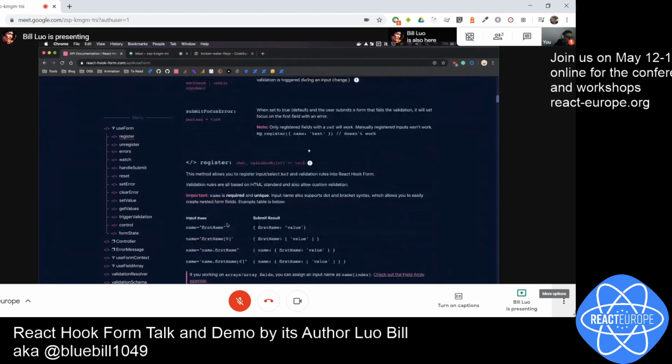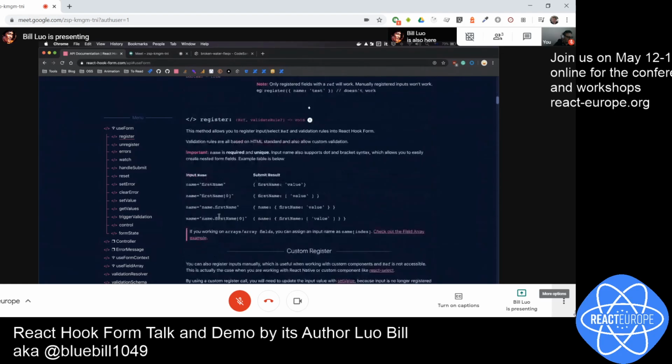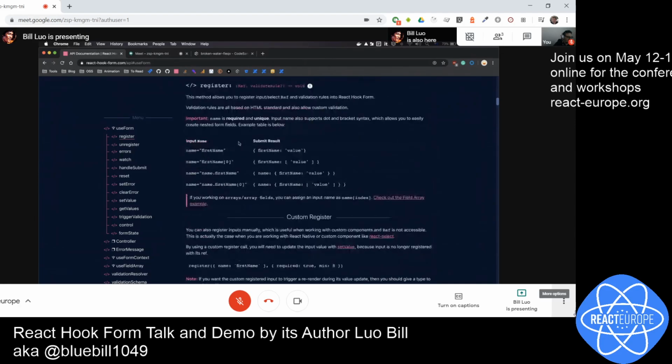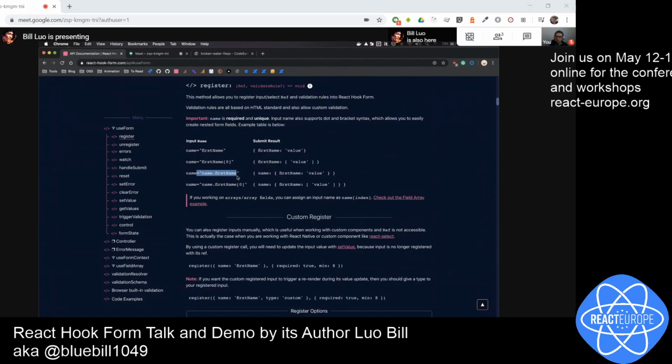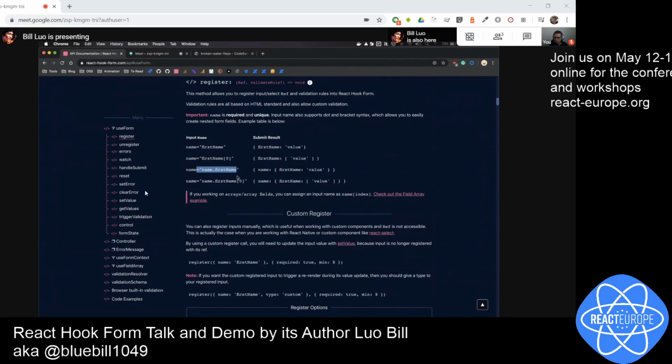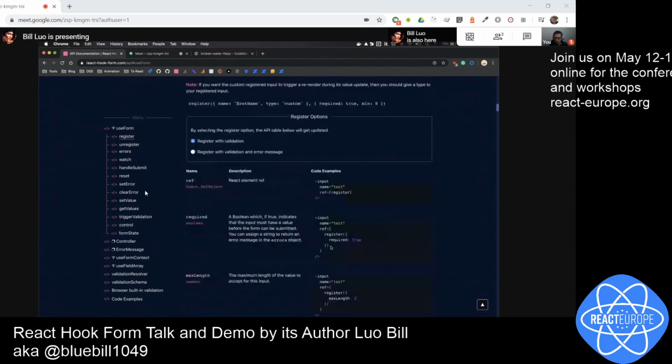And now let's talk about the first and probably the most important method that comes out of this custom hook, which is register. This register handles things like registering an input reference into the custom hook, shaping the data structure, whether you want to shape it into an object or an array, and also allows us to attach validation against it, with the error message.